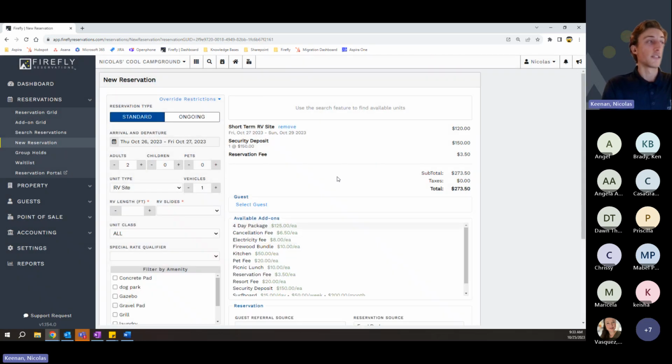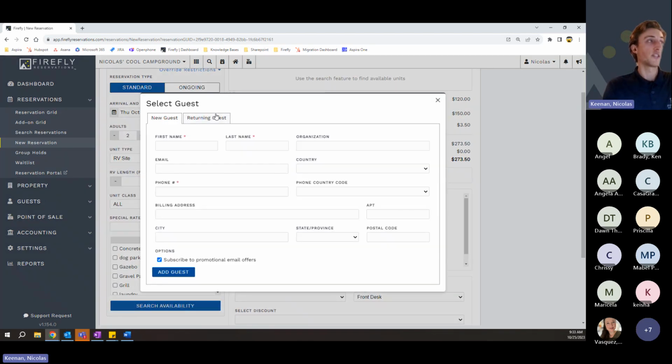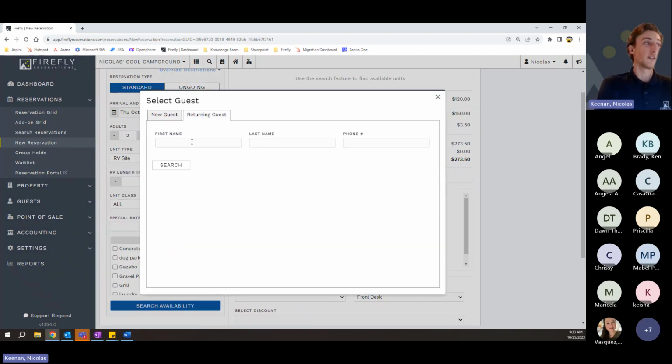And then you'll notice that it will throw you back into a familiar screen. However, as you can see, your unit will already be in your cart based off of your grid selection. So the whole left side here can be ignored. It's just now that unit is in your cart from your grid selection. All you need to do from here is add that main guest to the reservation, again, whether it be a new guest or a returning guest.